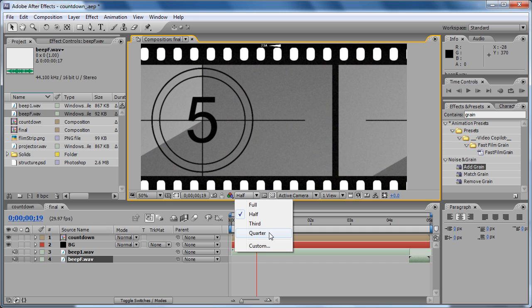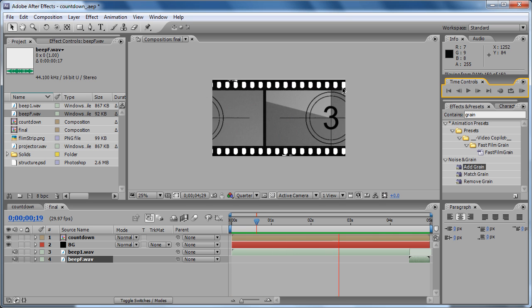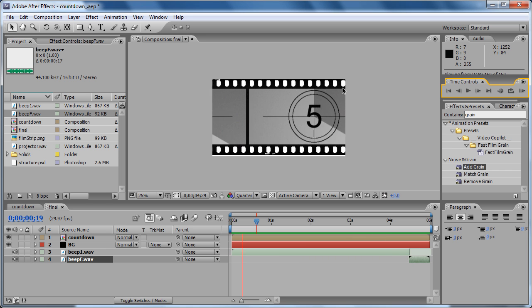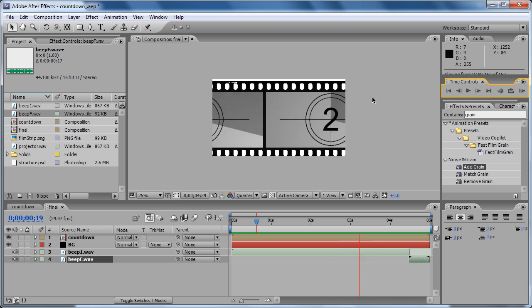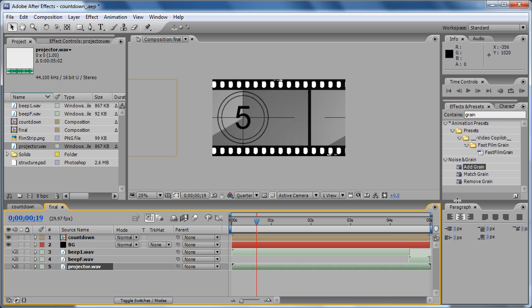And let's preview it. I'm gonna put quarter so it can render faster. So as you can see there, it's pretty good. It's kind of what we wanted. Now let's add the projector sound at the end. This projector sound is just a generic sound of a projector, and you can also use time remapping to loop it in a longer composition.